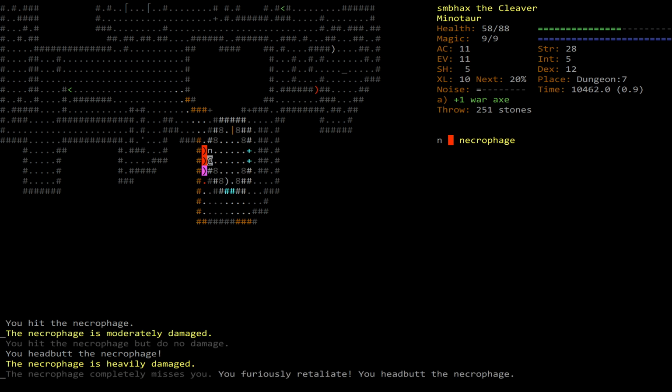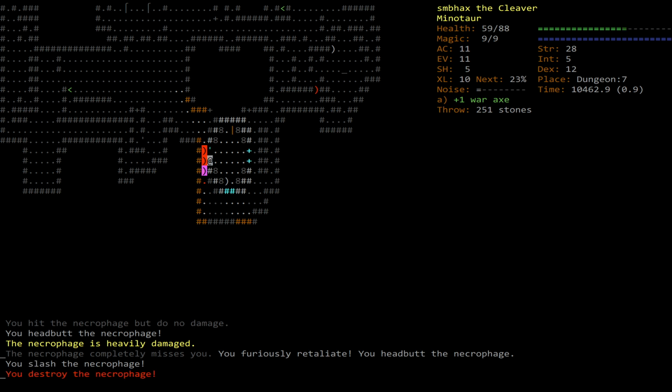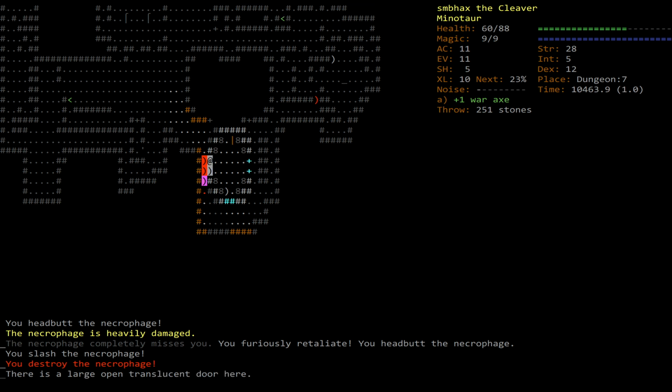The readout of enemies on the right, the color of the square next to their name shows you their relative damage amount. So when it's red, that means they're almost dead. Heavily damaged, as it says in the text at the bottom. I got in a headbutt, and he's dead. Necrophage is necroed out.